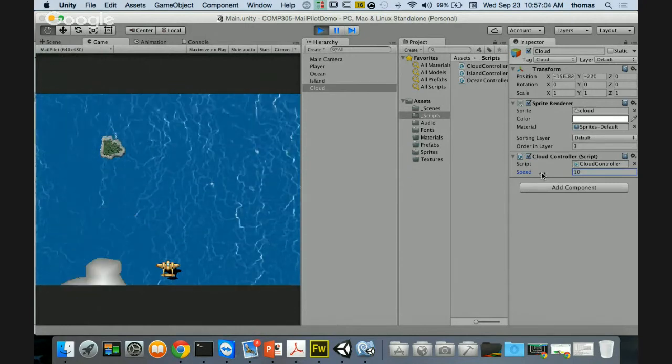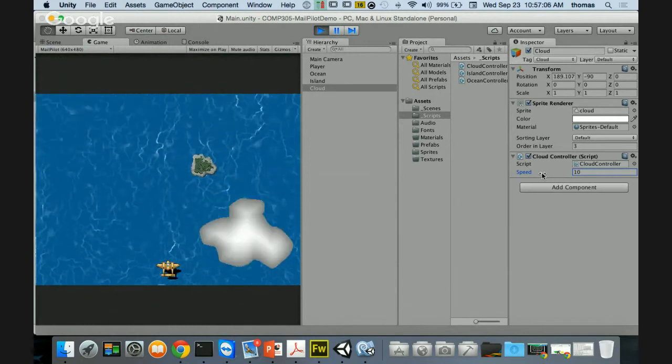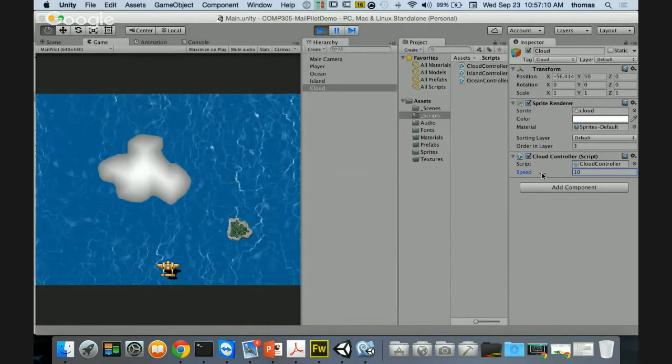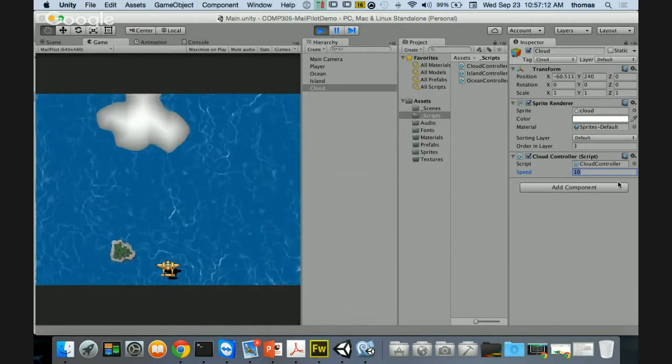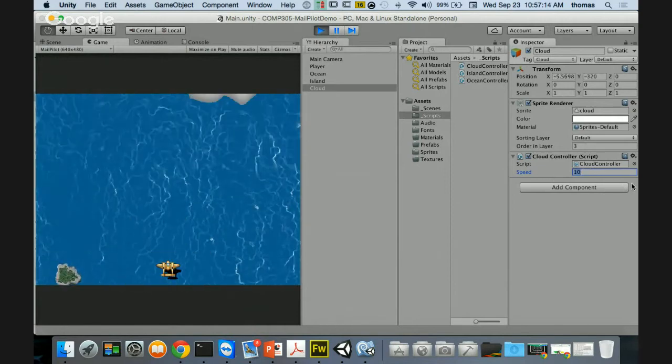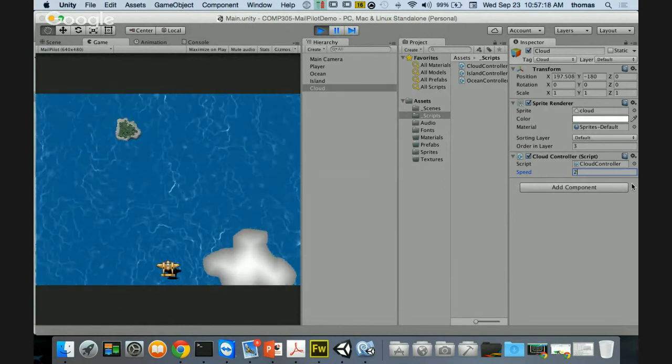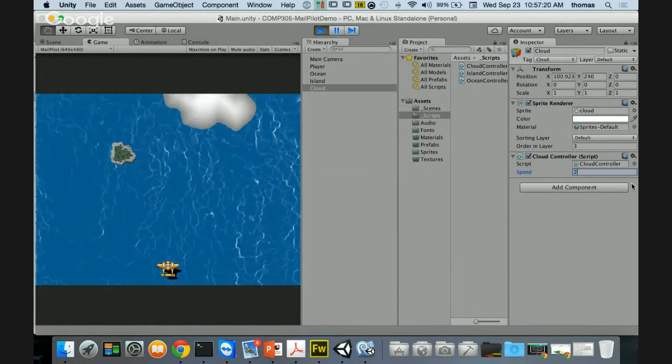When the cloud is a little faster, that's a pretty fast-moving cloud to avoid, 10. I don't think I ever wanted to go faster than 10 in terms of our speed. That's crazy, right? And the other thing is, how about slow? Maybe I want it to be slower than the island sometimes, like a slower drifting cloud. An example would be 2. That's the speed that might be the slowest I want to make it go.